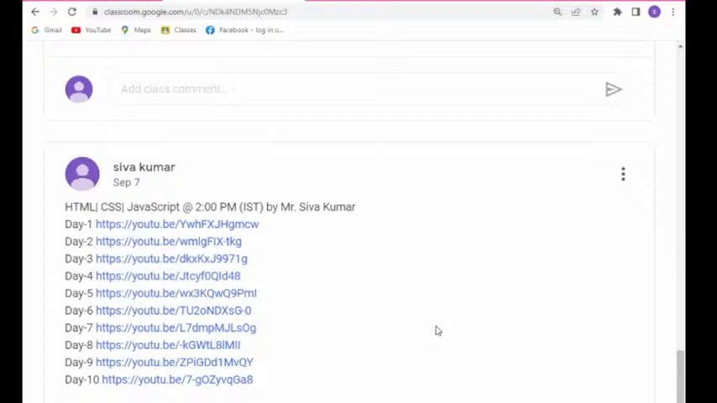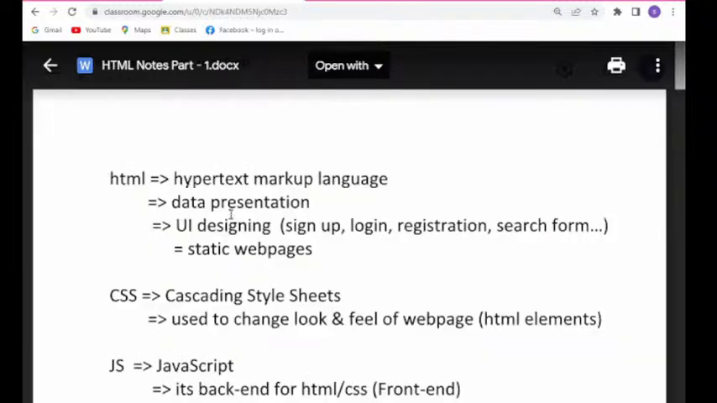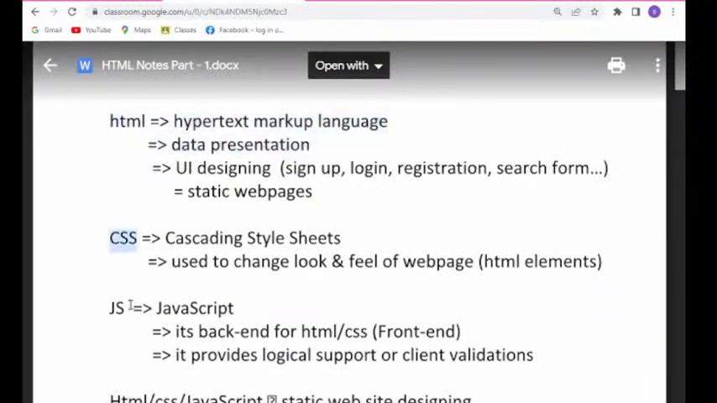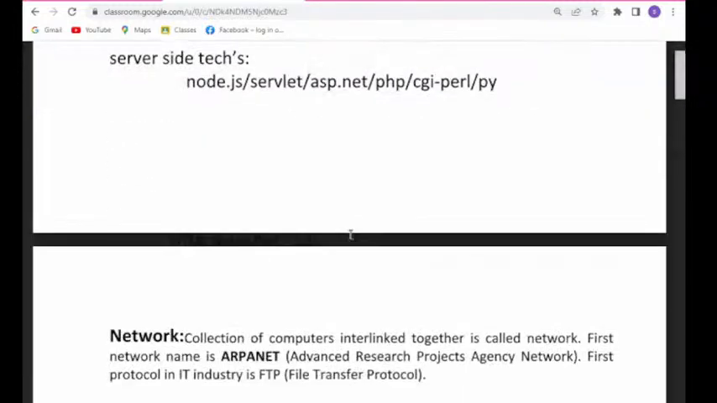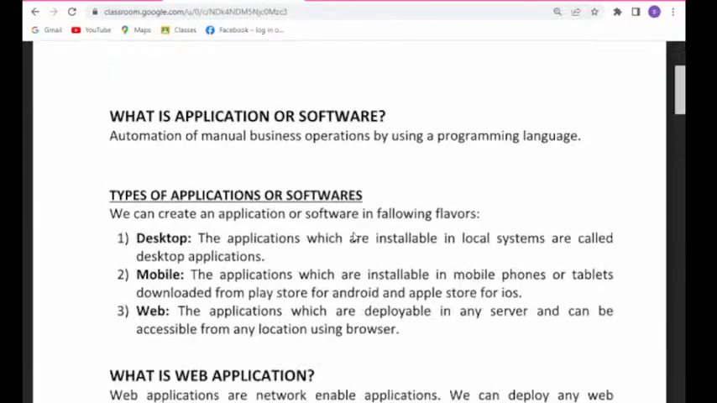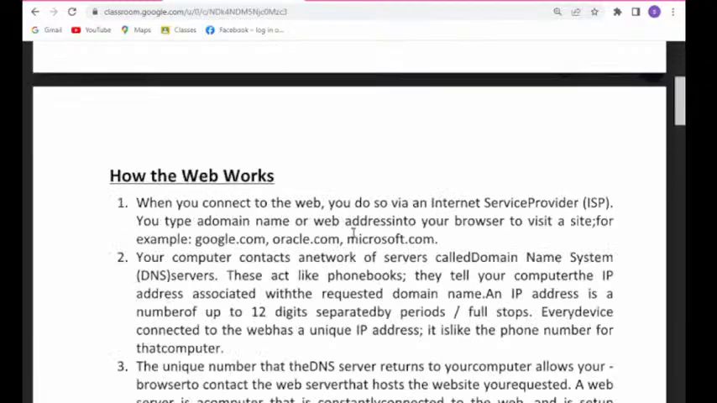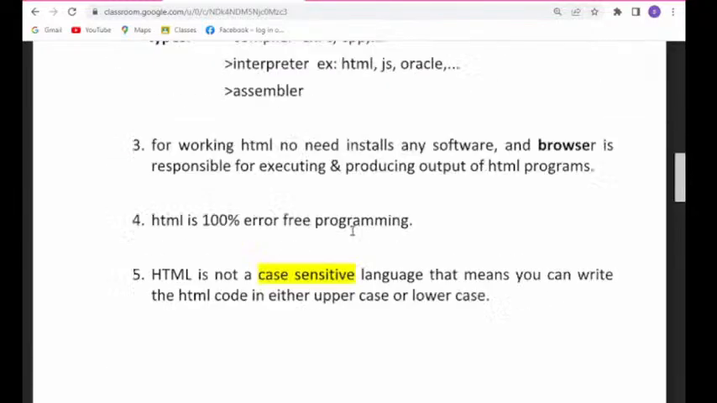First 10 days' video links. The HTML theory part, and the next 1 week of what we are discussing, the notes are available in this document. 100%. The coming 1 week's theory explanations I also already shared. Just click on this document. Day 1, we discussed what is HTML, what is CSS, and what is JavaScript. Next, what is network, internet, history of W3C. Everything is there. Then client to server, HTML introduction, versions, approach. These are the tags information.